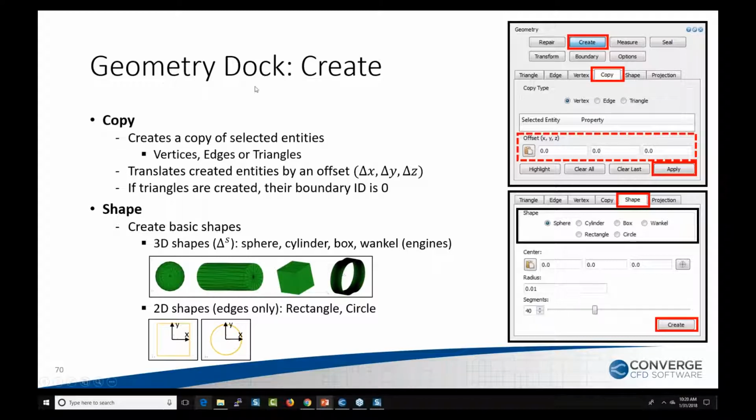You can also create geometries by copying triangles. You can copy triangles, edges, or vertices. When you're copying, you can offset by a distance: delta x, delta y, delta z. If you are creating triangles, you will also have an option to assign them to a certain boundary. If you don't check that, it will by default assign to boundary ID 0. Otherwise, it will go to the desired assigned boundary.